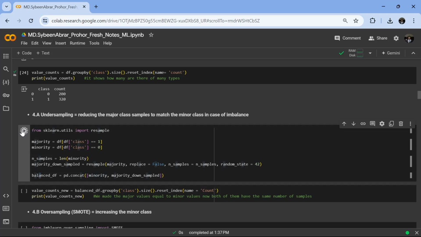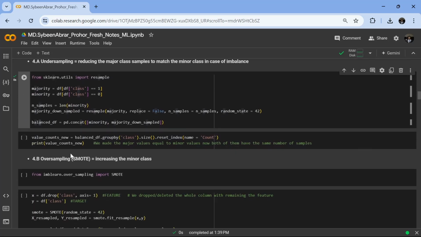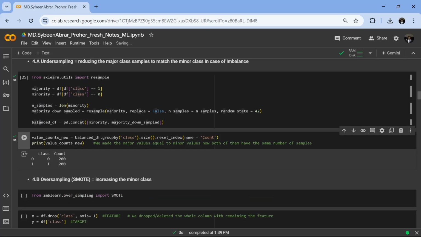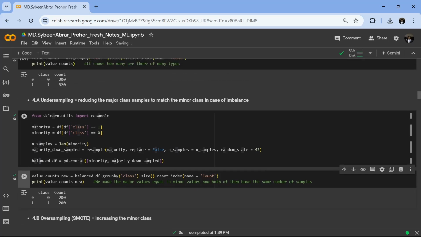Now if we run this, our dataset is undersampled. If we count the values by groupby, you can see that both of them are 200 and 200. At first it was 200 and 320, now it is 200 and 200, which is balanced.